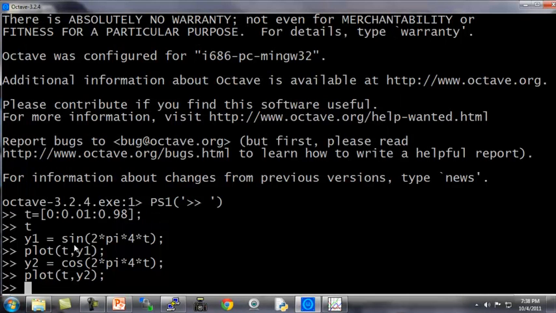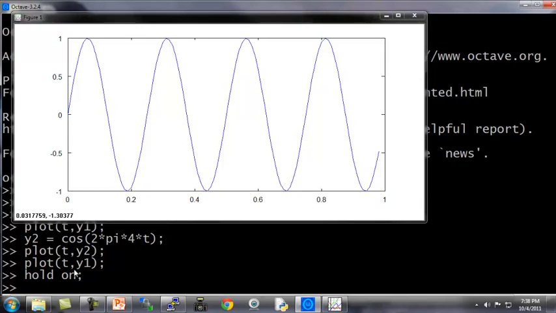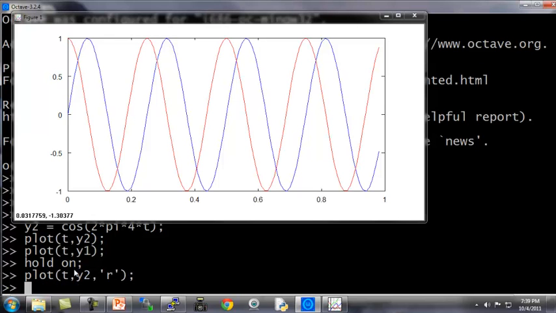Now, what if I want to have both the sine and the cosine plots on top of each other? What I'm going to do is type plot t comma y1. So here's my sine function. And then I'm going to use the function hold on. What hold on does is it causes Octave to now plot new figures on top of the old one. And let me now plot t, y2. I'm going to plot the cosine function in a different color, so let me put an r in quotation marks there, and instead of replacing the current figure, I'll plot the cosine function on top, and the r indicates that I want this in a red color.